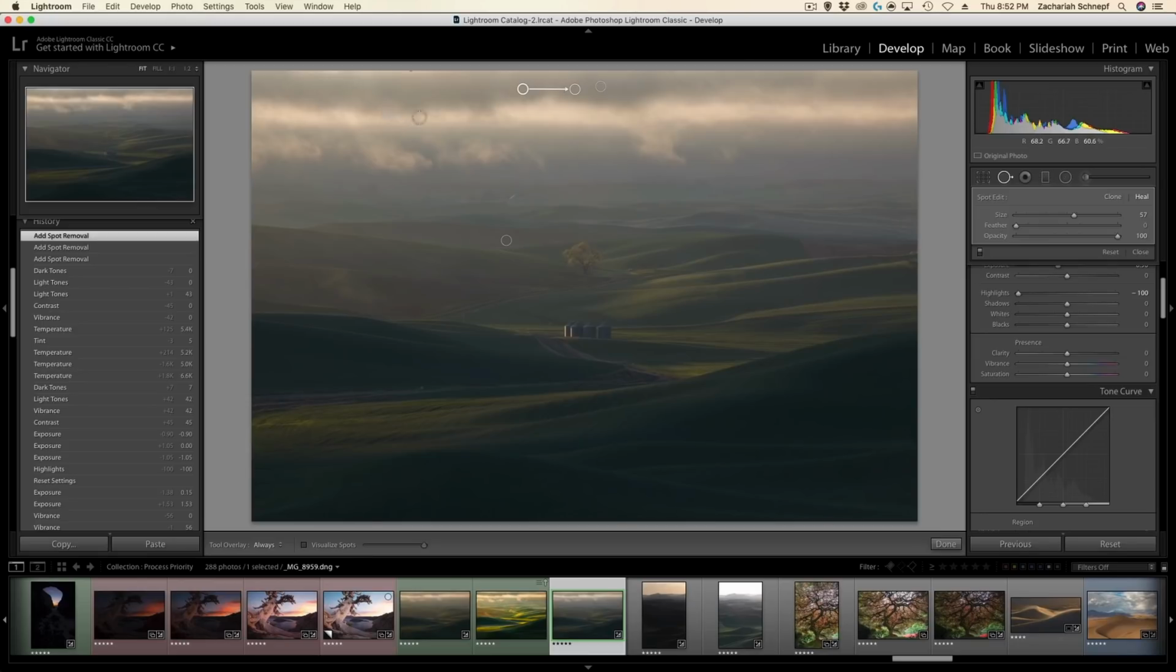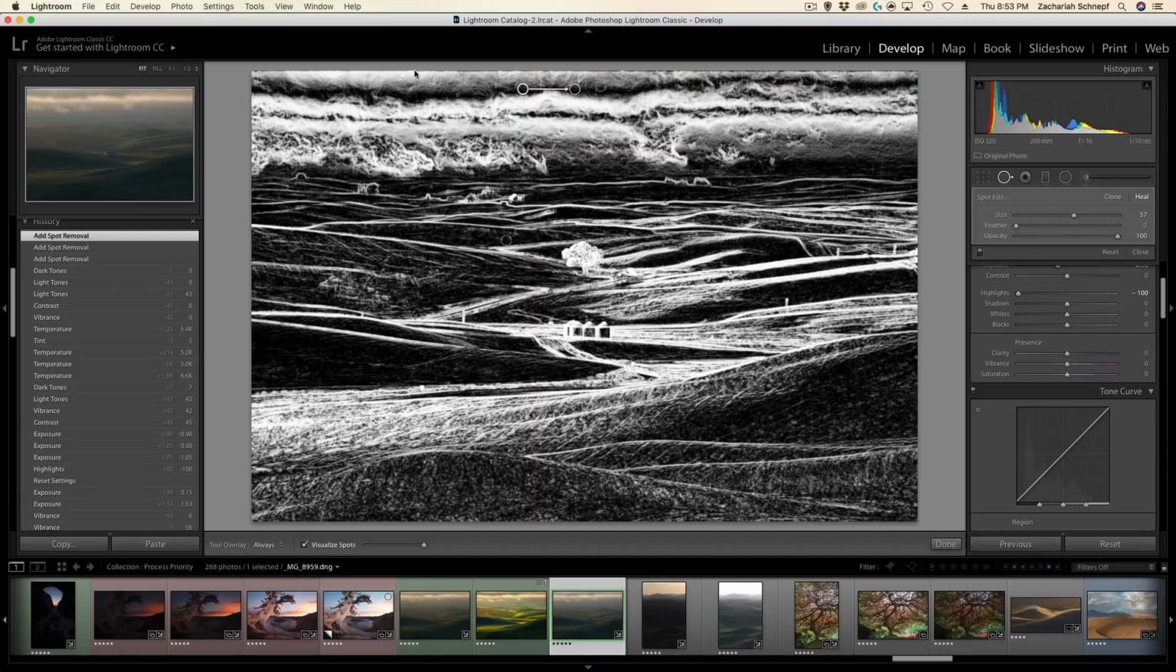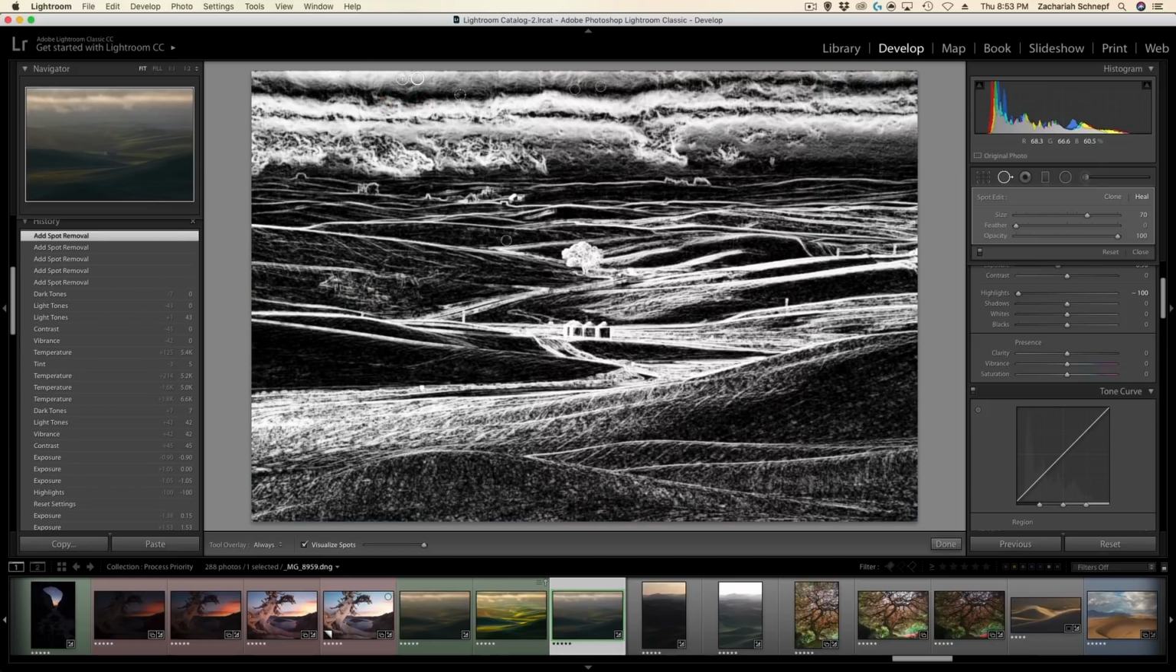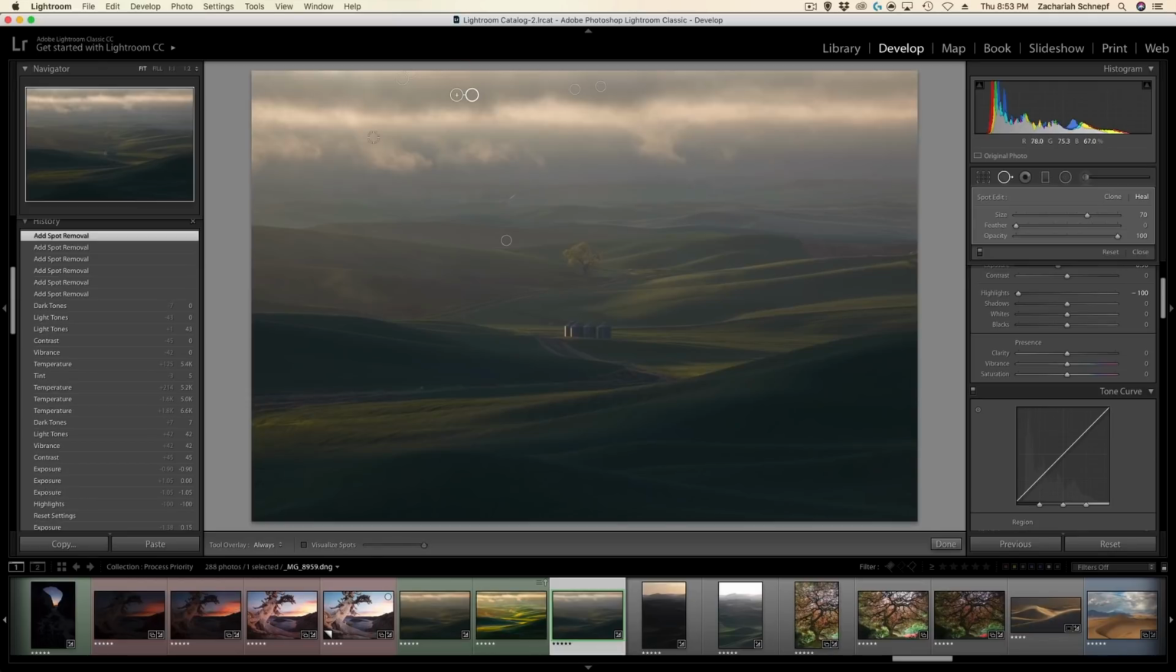And you can always toggle between. You can see that there's some that are harder to see on the visualizer, so it's always good to actually toggle and kind of make sure. So I see one up here. I think I see one right next to it. So yeah, I'll just go through and find all the dust spots.